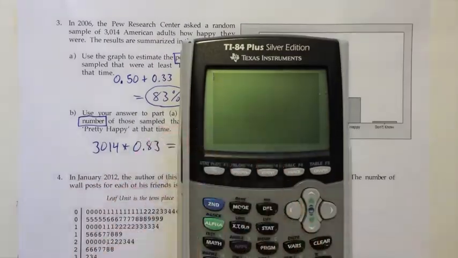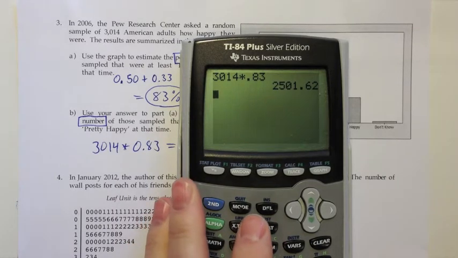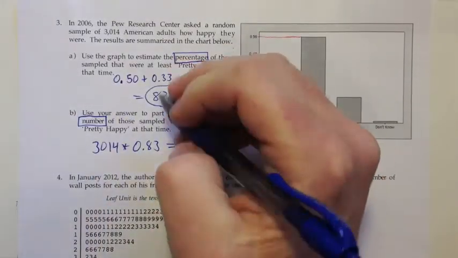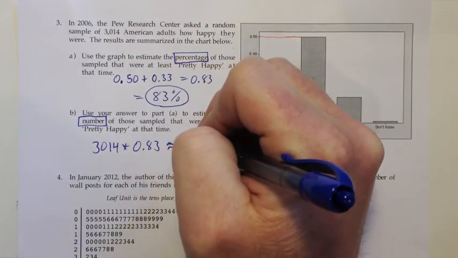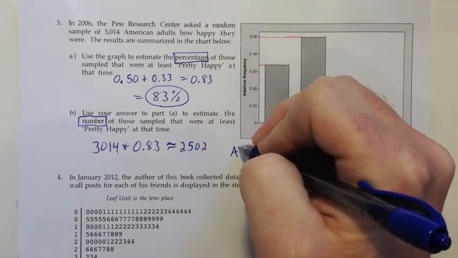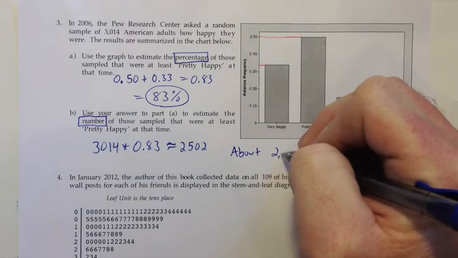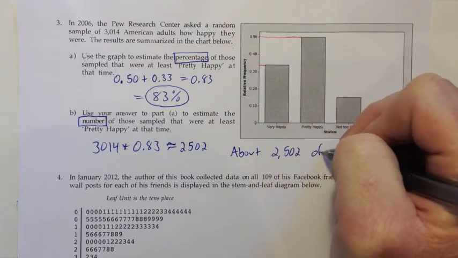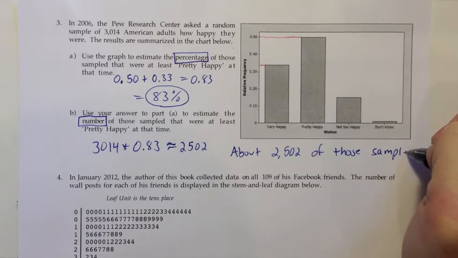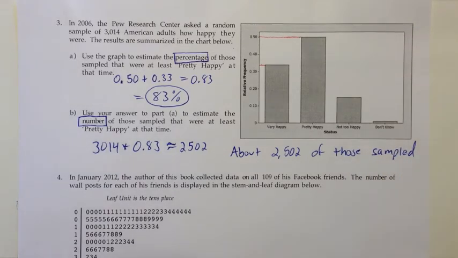And then we want to just bring in the calculator there to do that calculation. And that comes out 2501.62. So I'd probably round that to the nearest whole number and say approximately 2502. So I would say about 2,502 of those sampled were at least pretty happy.